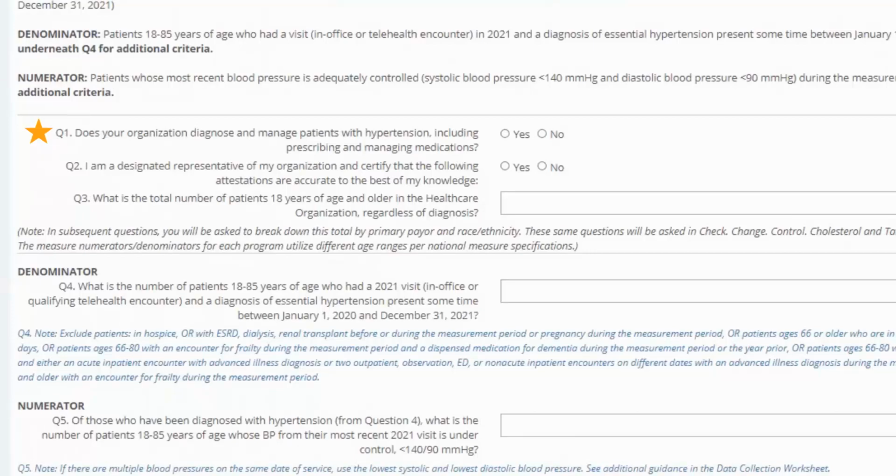Question 1 asks if your organization diagnoses and manages patients with hypertension, up to and including prescribing medications. A yes response is required to be eligible for a 2022 award. The second question requires you to certify that the attestations entered in the form are accurate to the best of your knowledge. A yes response is also required here to be eligible for a 2022 award.